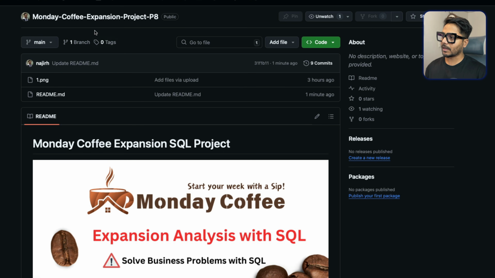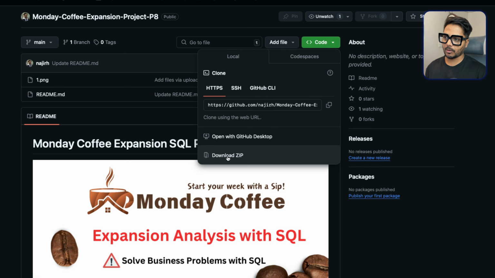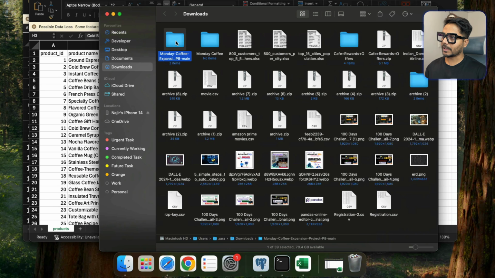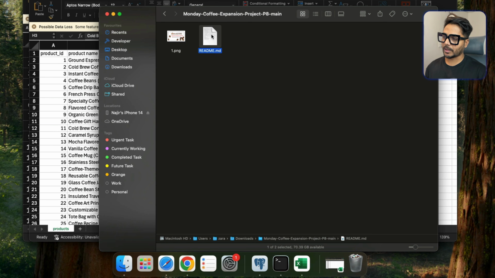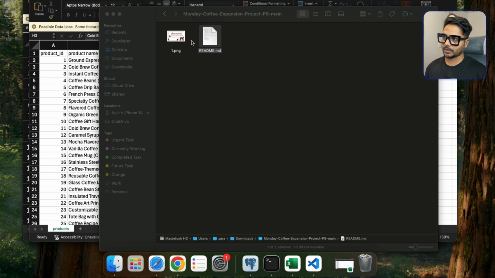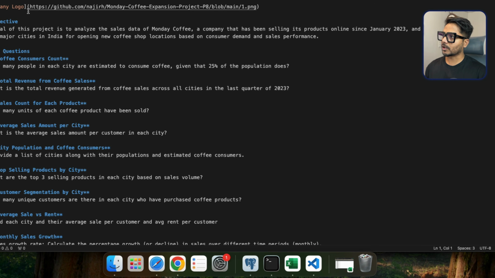So first of all, you can download this README. For that, you can just click on this code and click on this download as a zip. So it is going to download this README file. You can see for me, it has downloaded here. So here I have downloaded the README file, which is this one. Okay, so this README file I will need to upload to my GitHub repository along with this photo, which is going to be the banner.